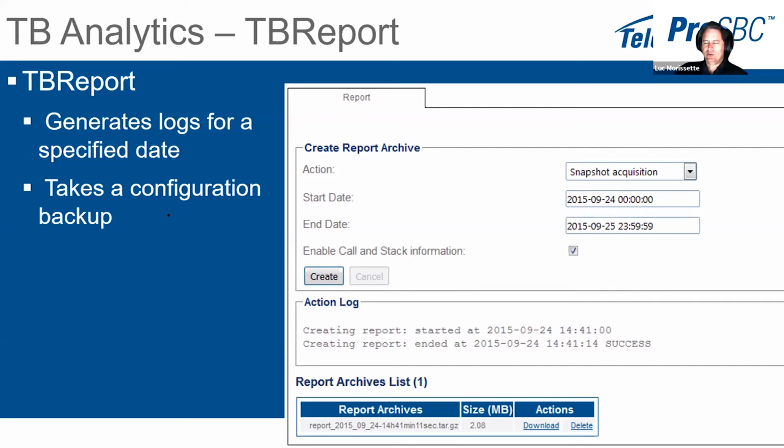All right, so we can use this to check all the logs from the system. And a lot of times, when you report a problem, we will ask you to do this TB report. And we may also ask you to specify a trace level for a specific application, so that when you do a TB report, you get more information.